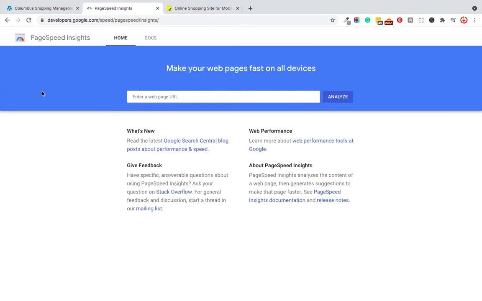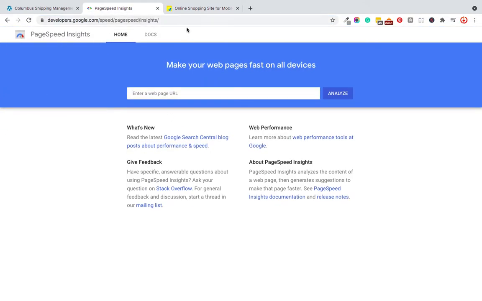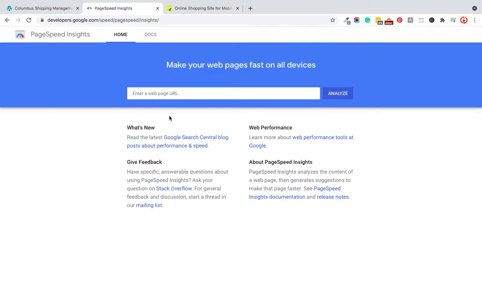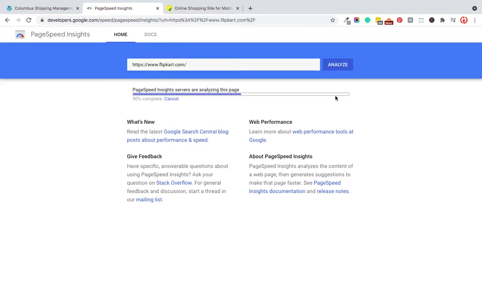So Google has given us a tool which is PageSpeed Insights, where we can check the speed of our website on mobile and on desktop, what speed we are getting. So we'll just try to analyze Flipkart. Let's see what speed we are getting on mobile and what speed we are getting on desktop.